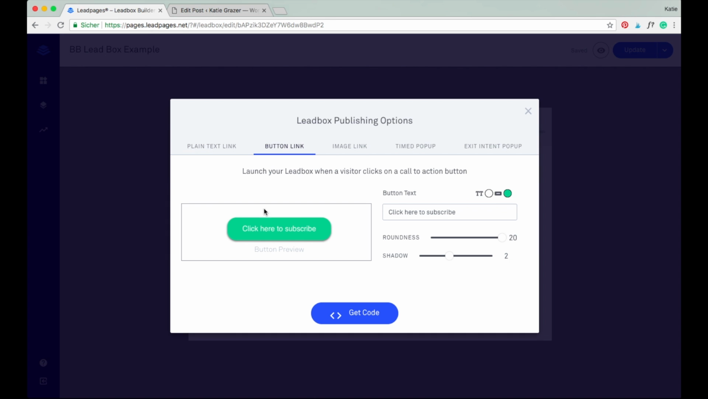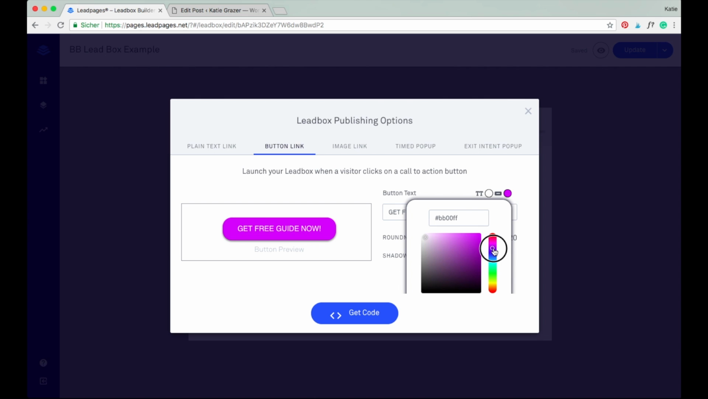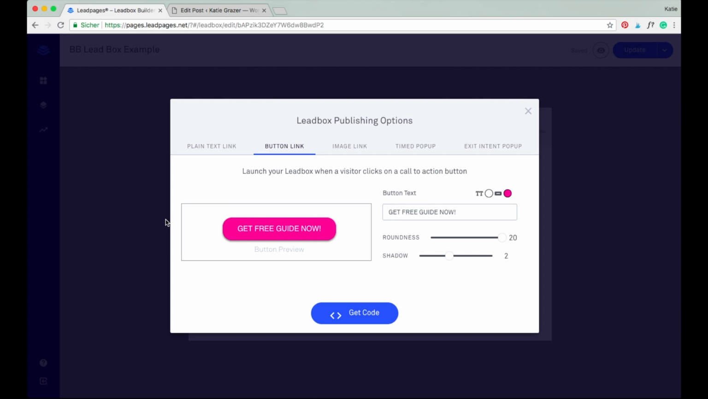You could also even include a button, which is personally my favorite way of doing it. So you could customize the button, for example, "get the free guide now." And you could even edit this to make it your brand colors. And people love to click on buttons, so that's definitely a great way of doing it.